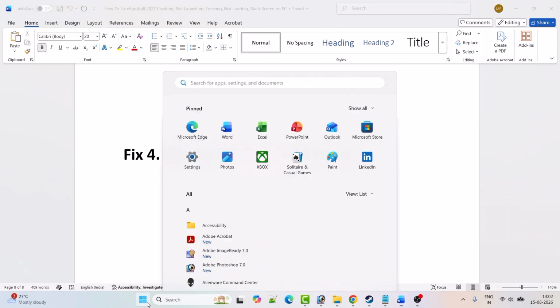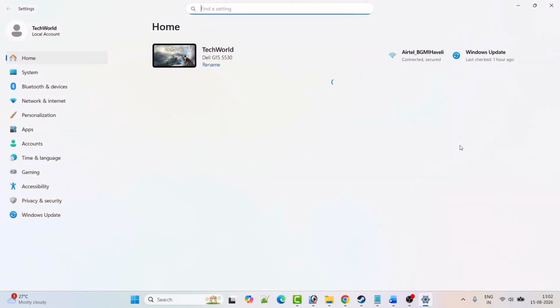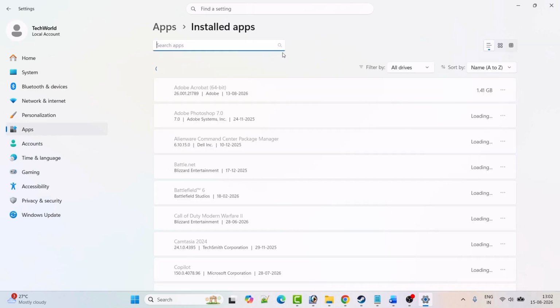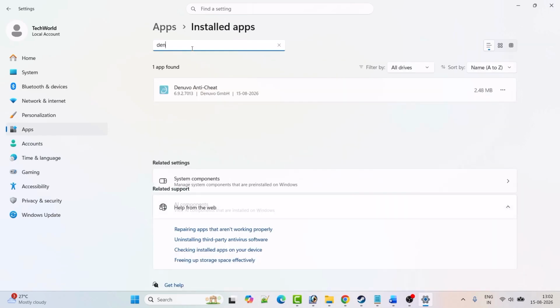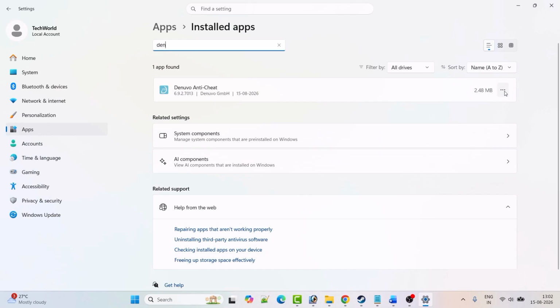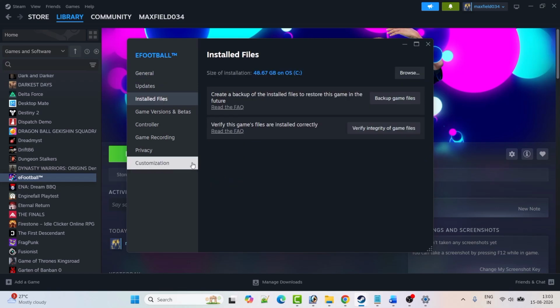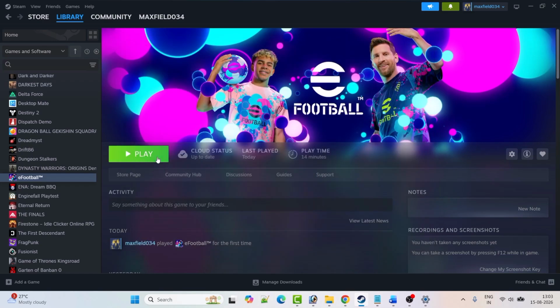Fix 4 is to reinstall the Denuvo anti-cheat. To do so, open Windows settings, click on apps on the left, click on installed apps, and here search for Denuvo anti-cheat. Here it is. Click on this three dot and then click on uninstall, and then again click on uninstall to confirm. And after uninstalling the Denuvo anti-cheat, open Steam, go to library, right click on eFootball, click on properties, go to install files tab and then click on verify integrity of game files. This will reinstall the Denuvo anti-cheat, and then you can go ahead, relaunch the game and check.